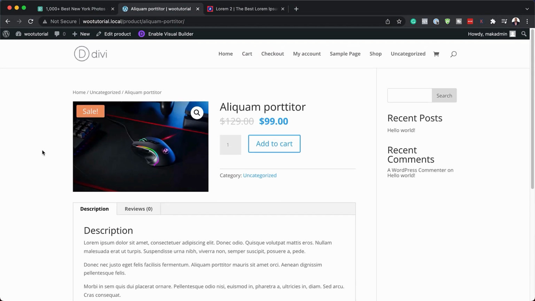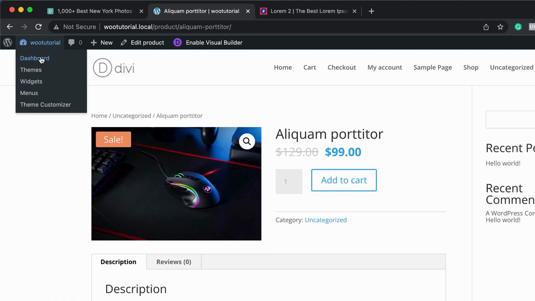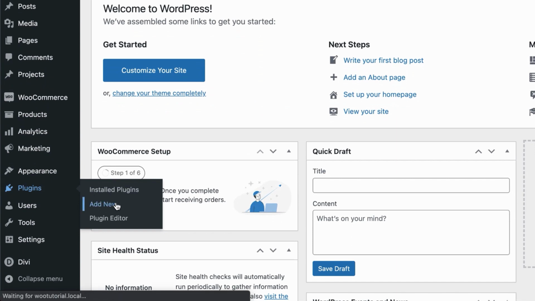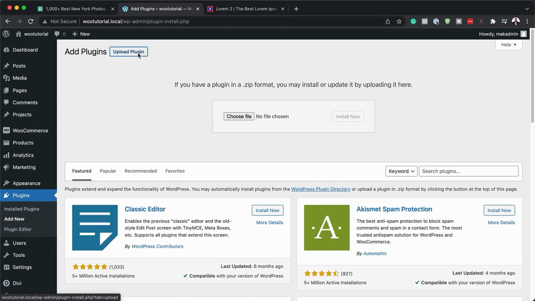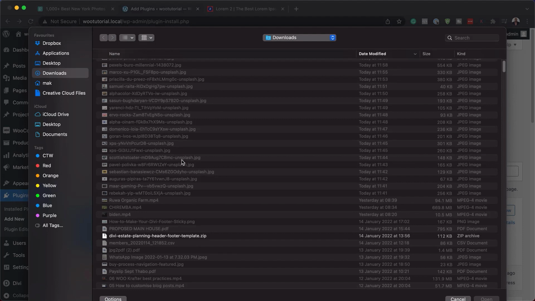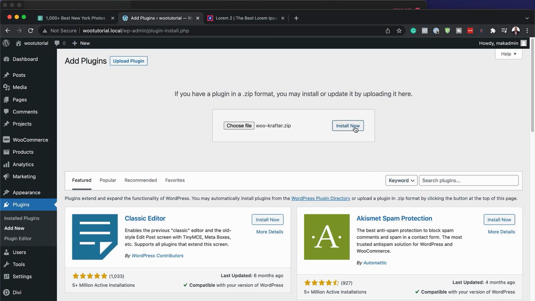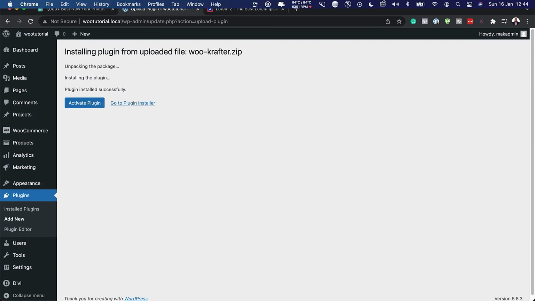So to do that, we're going to come all the way down here to dashboard. We're going to go to plugins, click on add new. Upload plugin. So I already went ahead and downloaded the plugin. So I'm going to click here on choose file, and I'm going to search for my WooCrafter theme. And here it is. I'm going to click on that, click on open, and then I'm going to click on install now. So now my WooCrafter template has been installed.